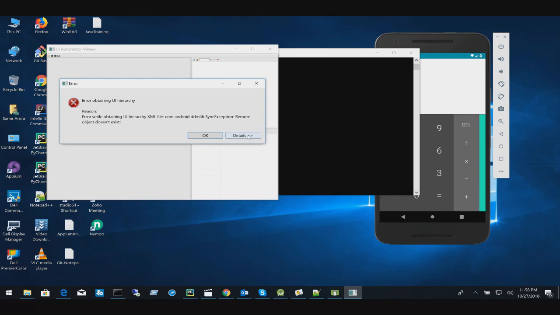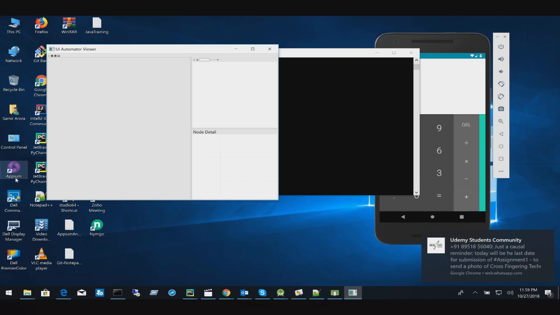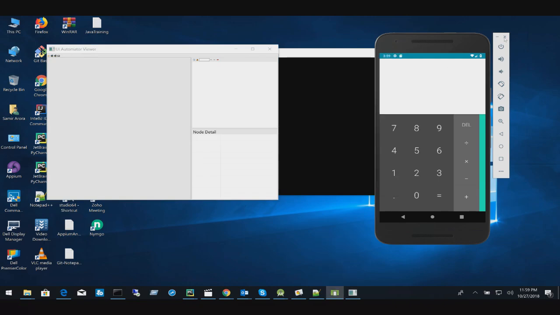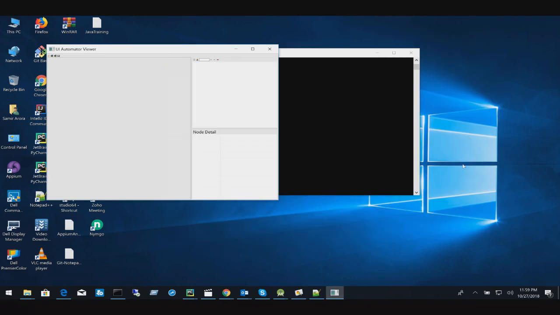Is your APM server right now launched? If your APM server is launched, you need to close it. Close everything. You told me you were able to get the screenshot. Close APM server. You told me it was working for you, right? A few minutes back.